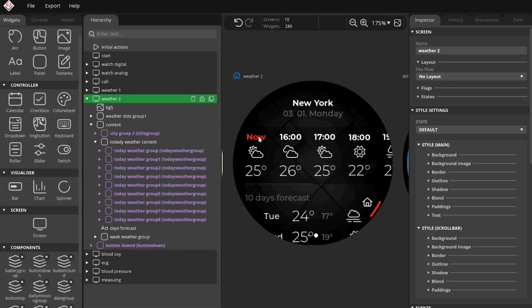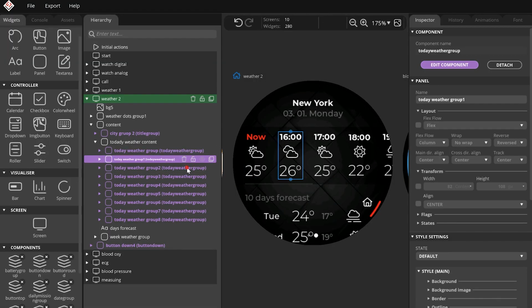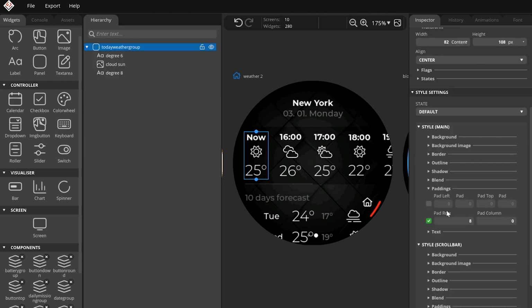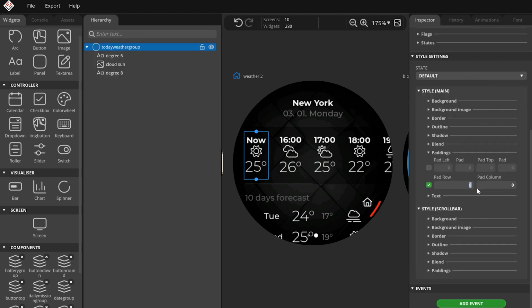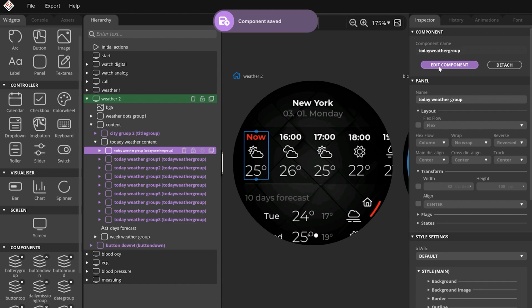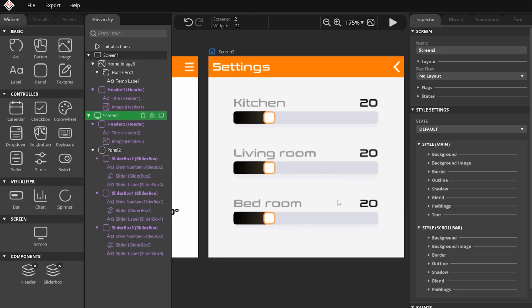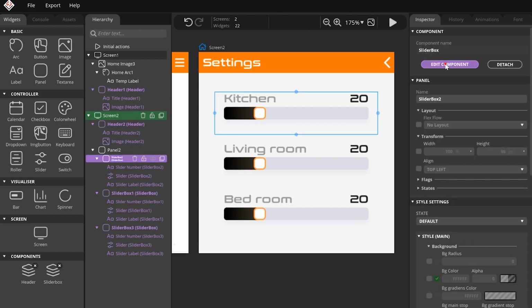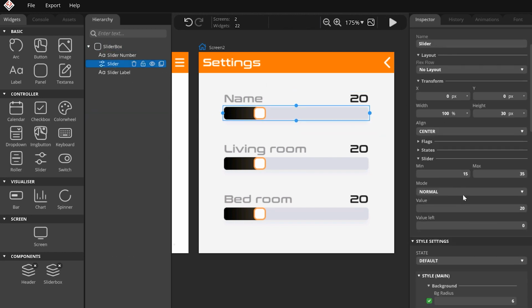If the elements of your UI design are reused in multiple places, you should use components. A component is a group of widgets that can be saved and created any number of times. Typical examples are the buttons, heading, or list elements. If you modify one instance of a component, all the other instances will be updated. It makes it much easier to create a consistent and maintainable UI design.